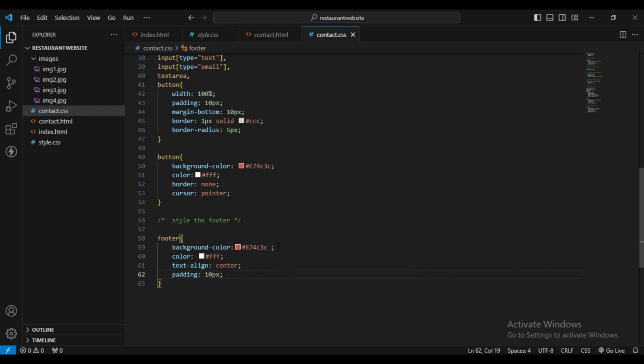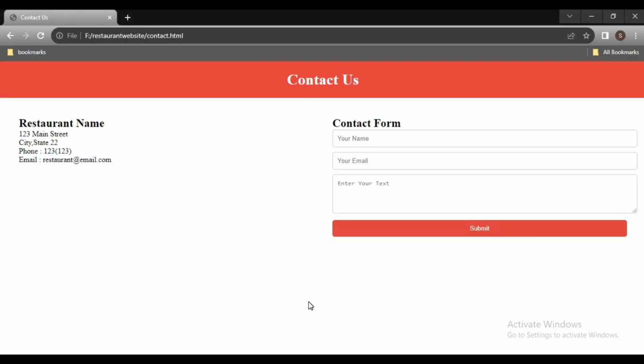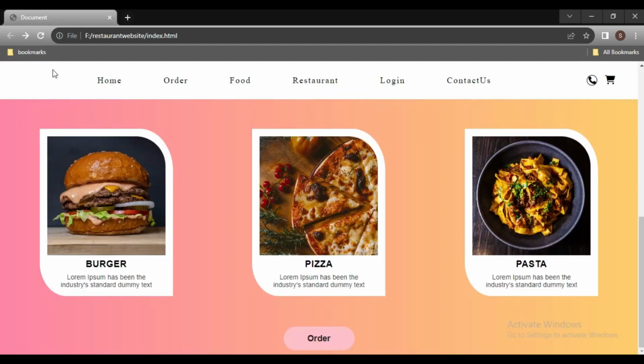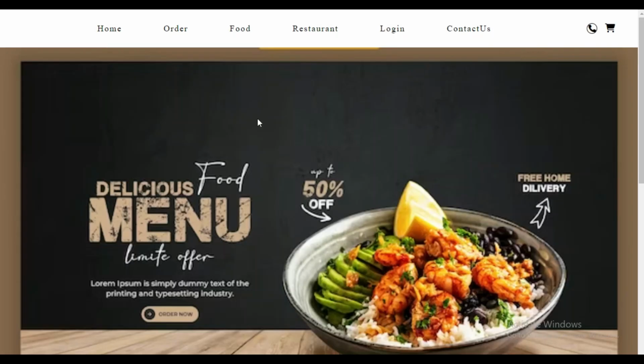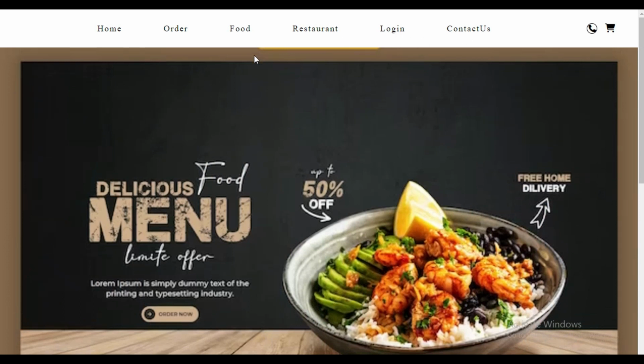Let's check our output. Okay, so you can see that our contact us page is also ready. And let's move to our home page. Now guys, our website is finally ready. You can see that our navbar is ready and we have used font icons. Let's give you a quick recap.